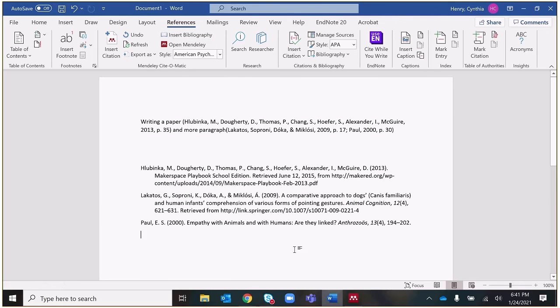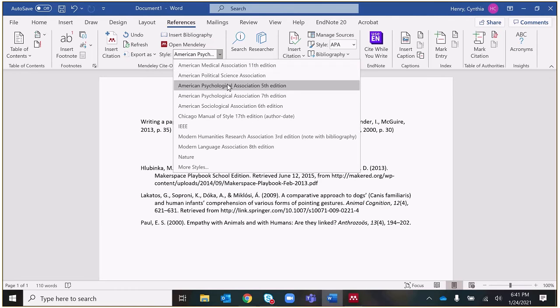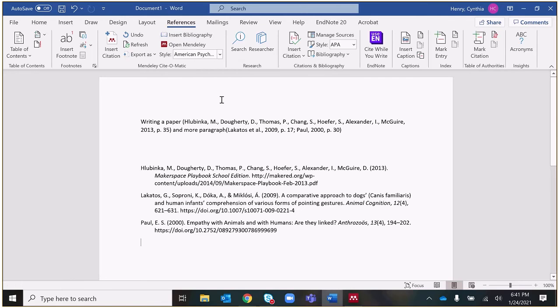It's inserted it again as APA 5th, but we want to use the most up-to-date version. We're going to change to APA 7th, and then everything is automatically updated up here at the top and down here. And then we're ready to turn this paper in. So you can save it and turn it in, upload it to your professor, do whatever you need to do.